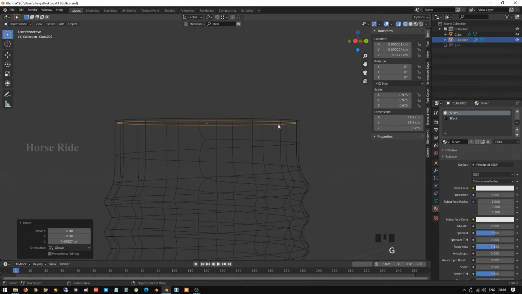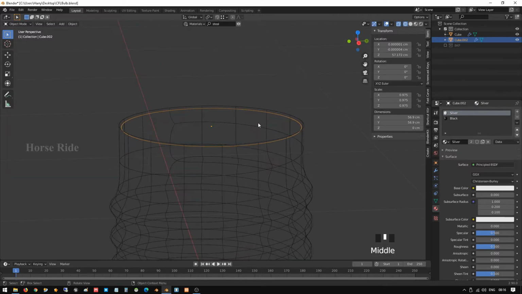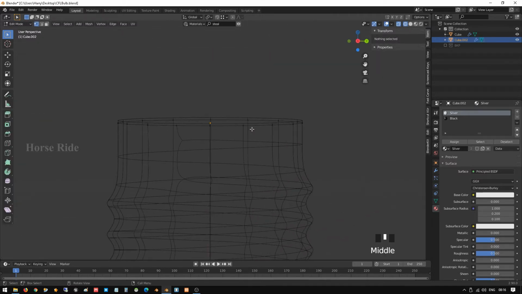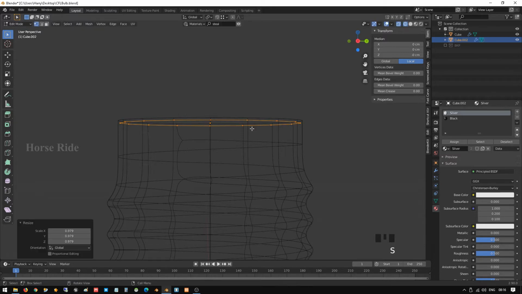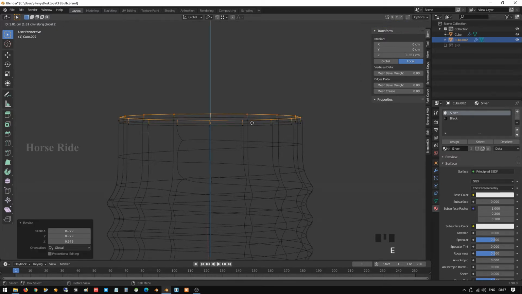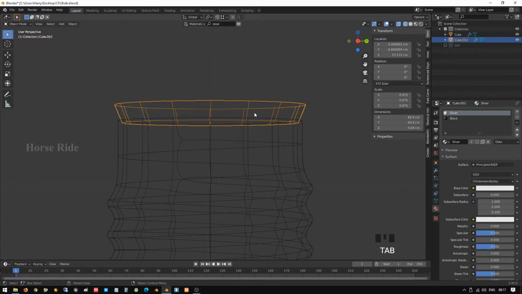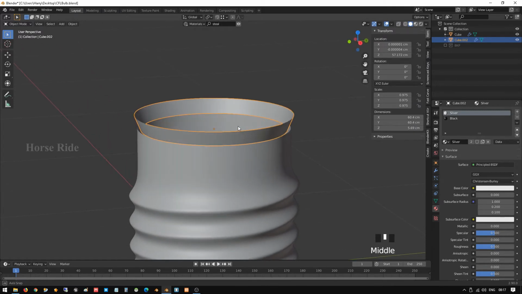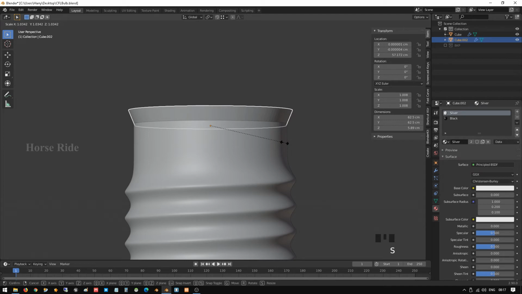G Z lightly. Go to front view. E to extrude and go to edit mode. Select all. Scale it tightly. And E to extrude on the Z axis. Press S to scale. Shift Z. And scale it slightly big.